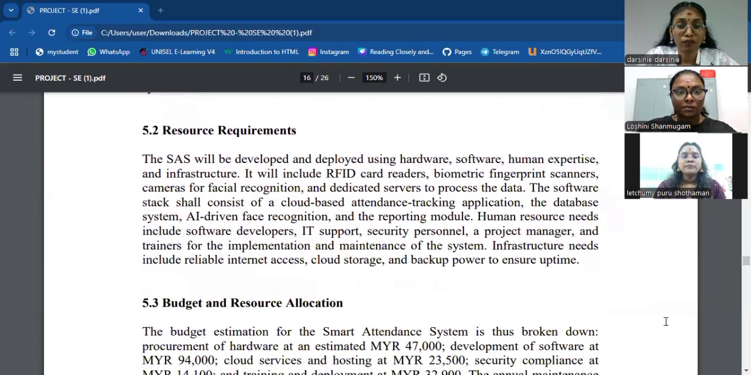Resource requirement. The smart attendance system will be developed and deployed using hardware, software, human expertise, and infrastructure. It will include RFID card readers, biometric fingerprint scanners, cameras for facial recognition, and a dedicated server to process the data. Budget and resource allocation. The budget estimate of the smart attendance system is thus broken down.